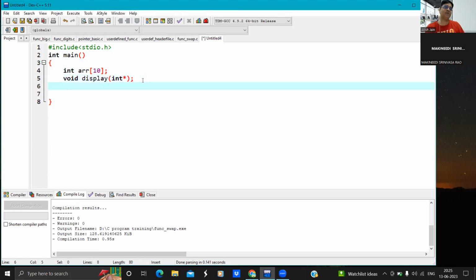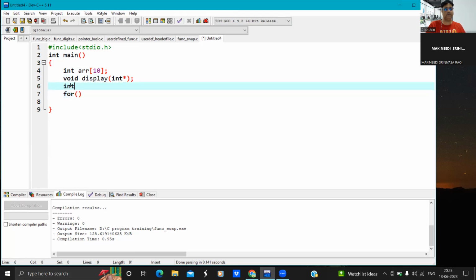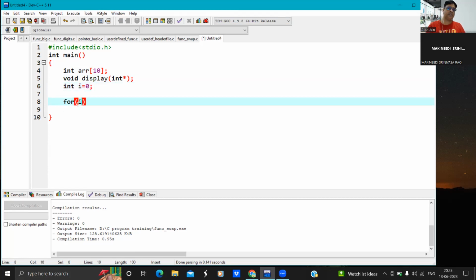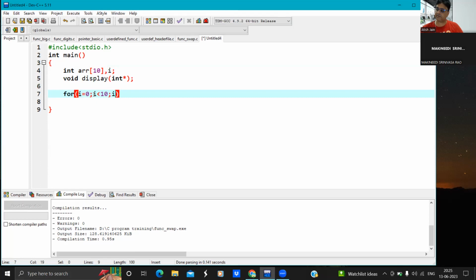Now you read values into this array using a for loop, reading 10 numbers. See, this int i equals 0, you need not declare it separately. What you can do is remove line number 6, and at line number 4, after a comma, just declare the variable i there itself. No need to initialize it, because initialization is done at the loop level. Yeah, i is less than 10 and i plus plus.